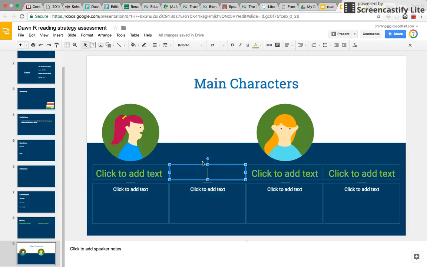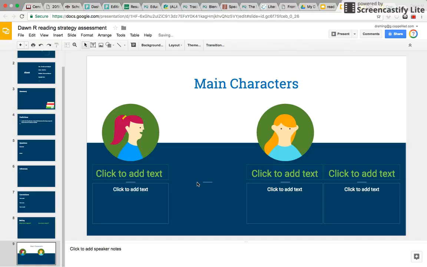And you do the same thing with the text boxes. You click on the box and then hit delete. If you click inside the box and hit delete, it's just going to move your cursor around. So make sure that you're clicking on the edges and then hit delete.